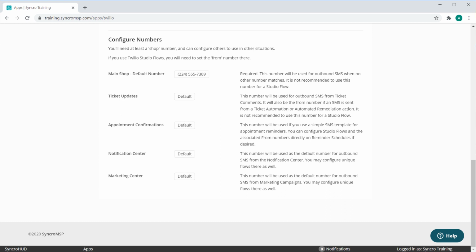Now it's important to note that you aren't relegated to just a single phone number. You are free to use different phone numbers for each notification category if you wanted to.